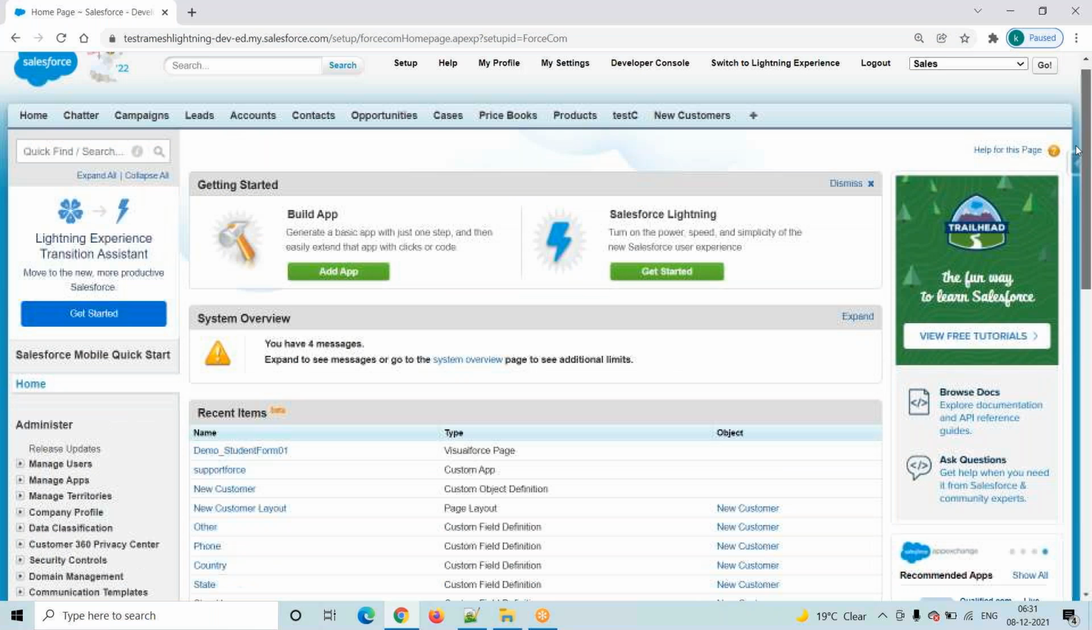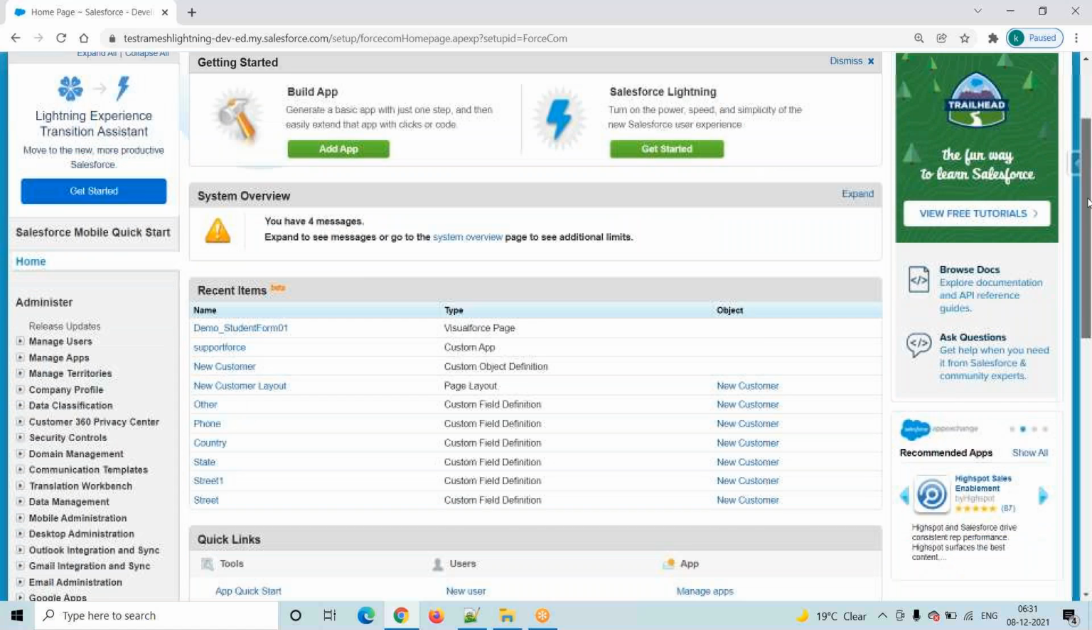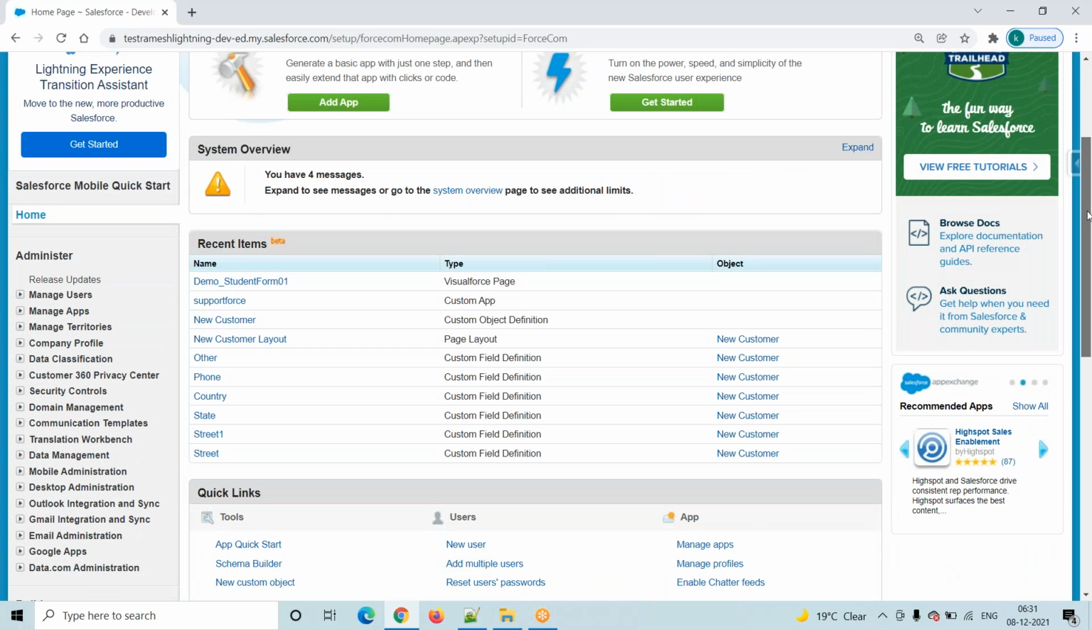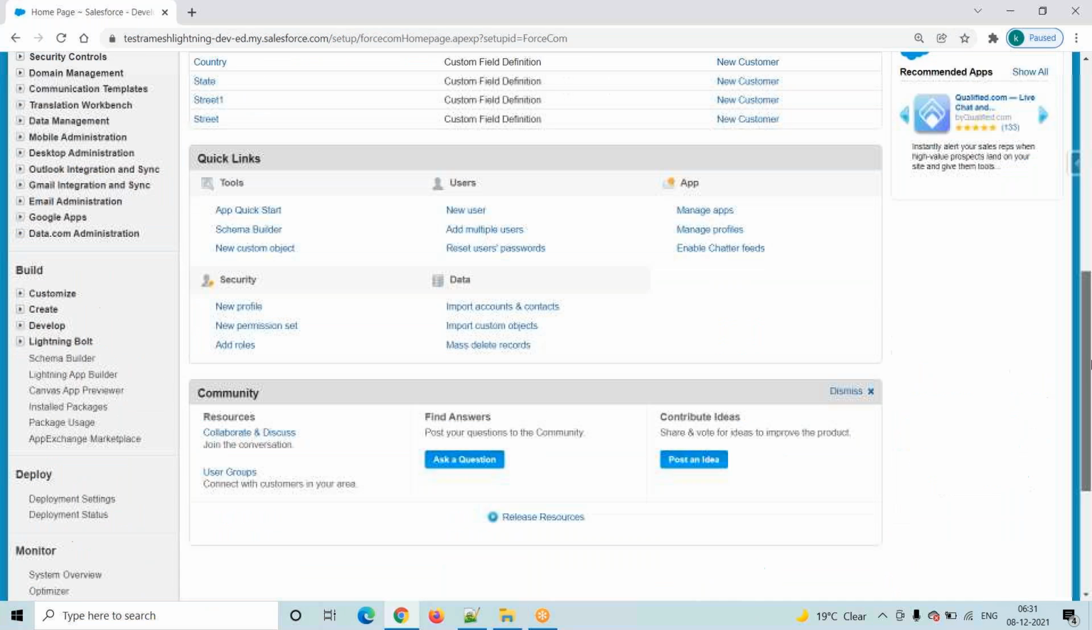In the previous session, we started developing a visual force page. It's a simple form. Now we want to open that visual force page. How to open it? In the previous session, we created one visual force page, and now we want to open it. How to open that visual force page?